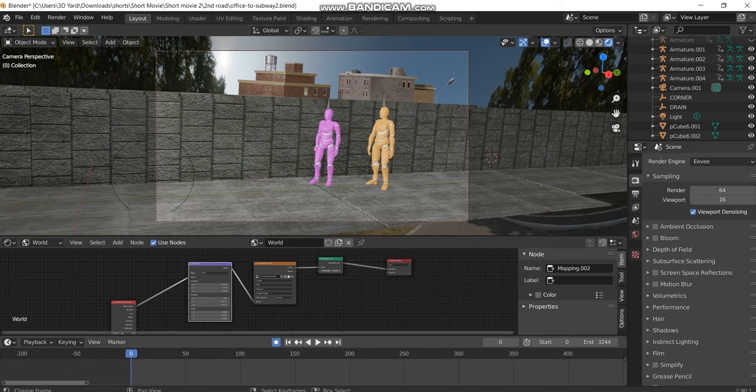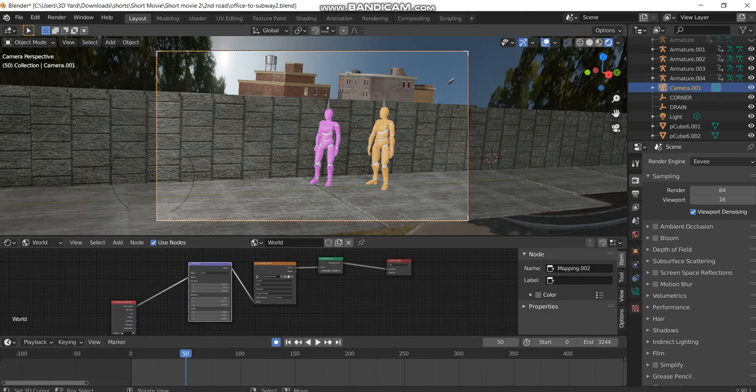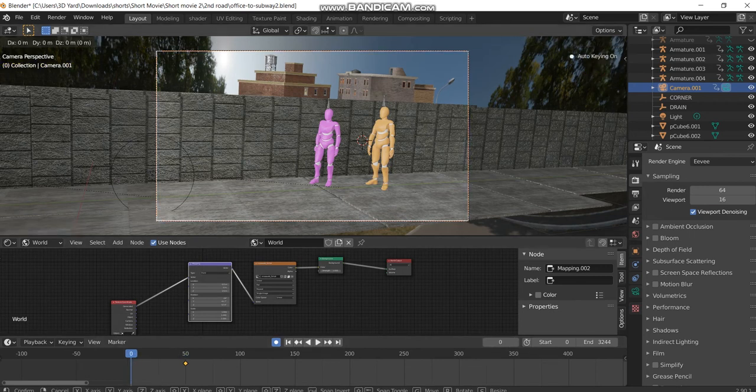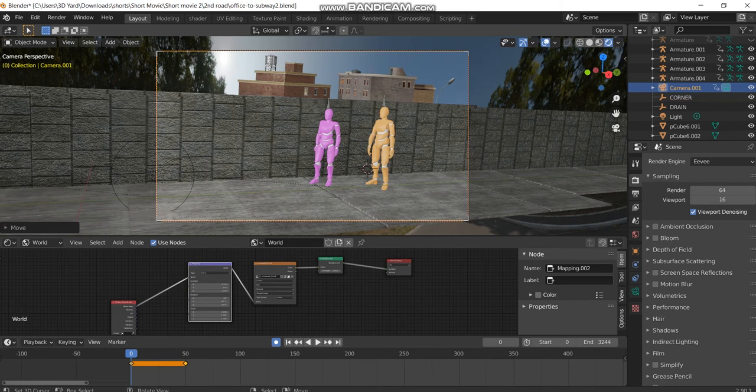Now the thing is how to animate. Like if we are going to animate from this 0 to 50, what you can do is you can key your camera. You don't have to key your camera. I'm just keying my camera so that I know where to set the HDRI keys.